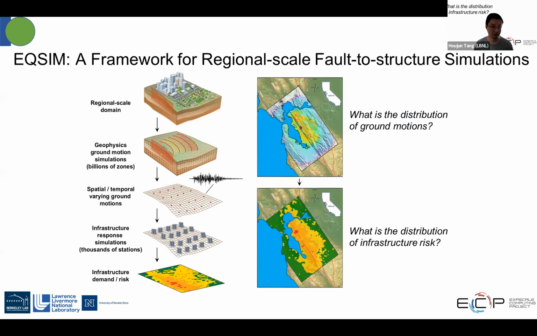Our project is called EQSIM. It's an ECP application development project, and we are trying to develop a framework for regional scale up to structural simulations. Our project aims at answering two main questions: what is the distribution of ground motions, and what is the distribution of infrastructure risks?